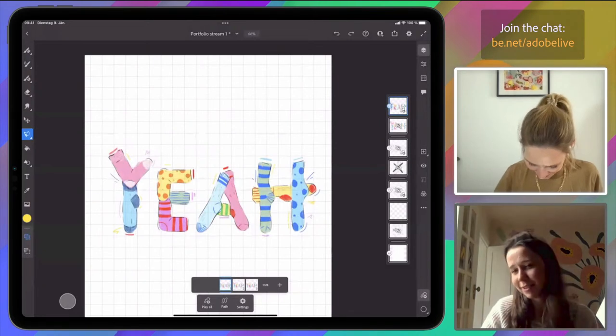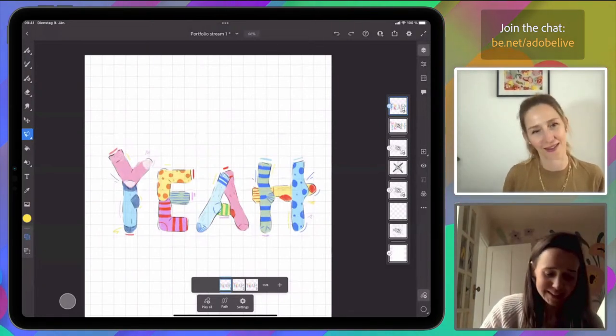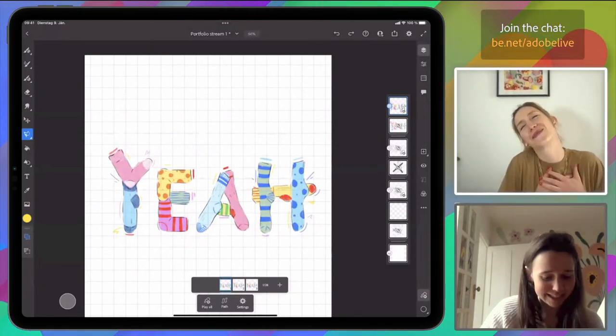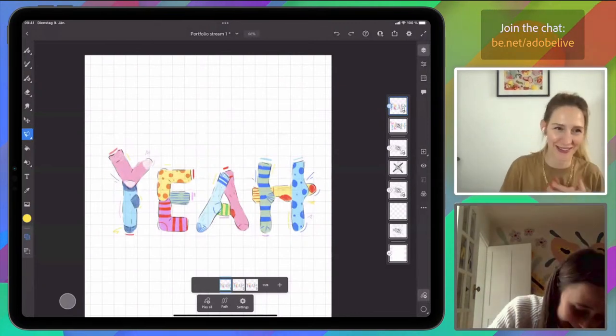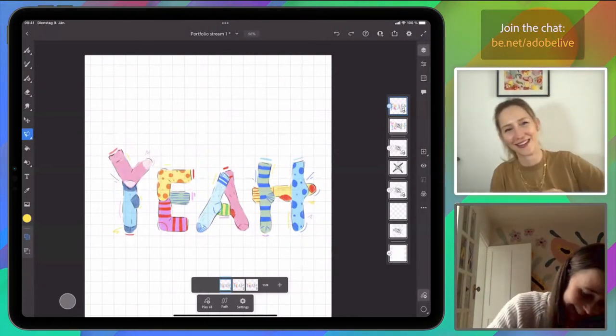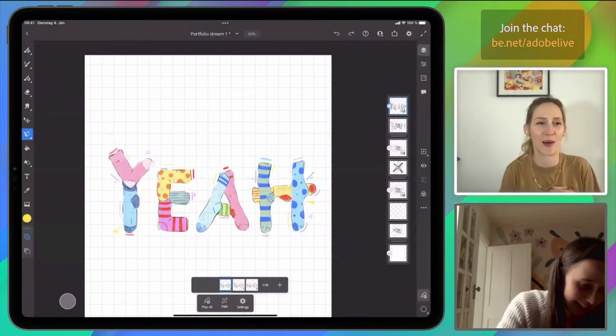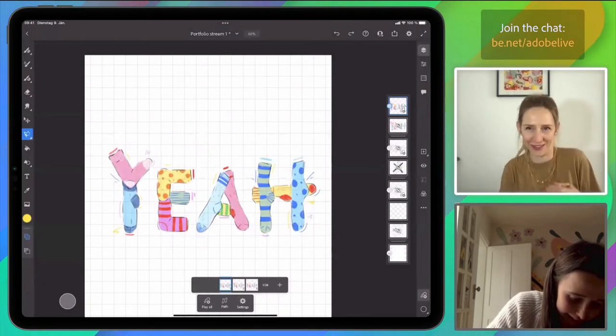Sandrine says she knows it's Carina when she sees the lines. Aww, you're squiggly. Biggest compliment. Thank you. Tim says we can upload it to Adobe Stock.